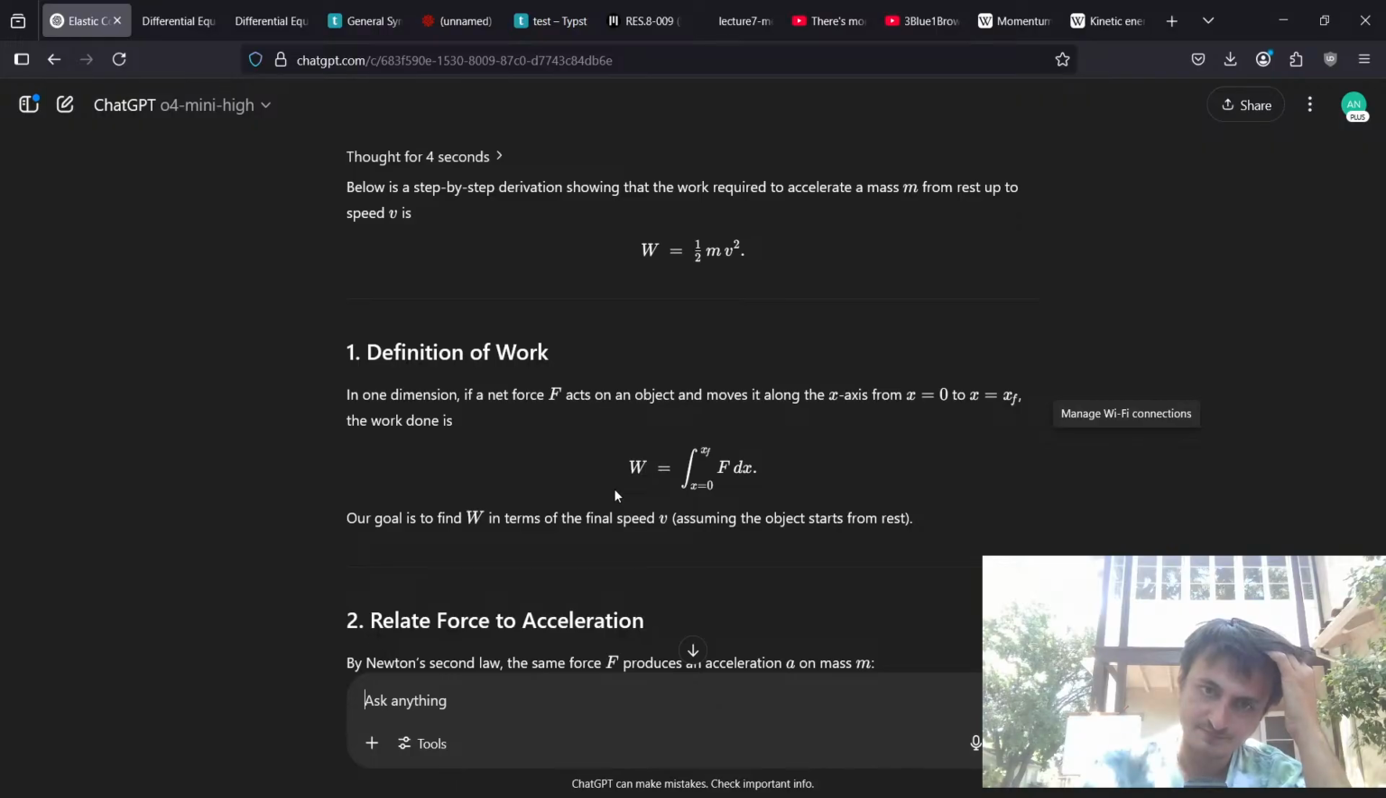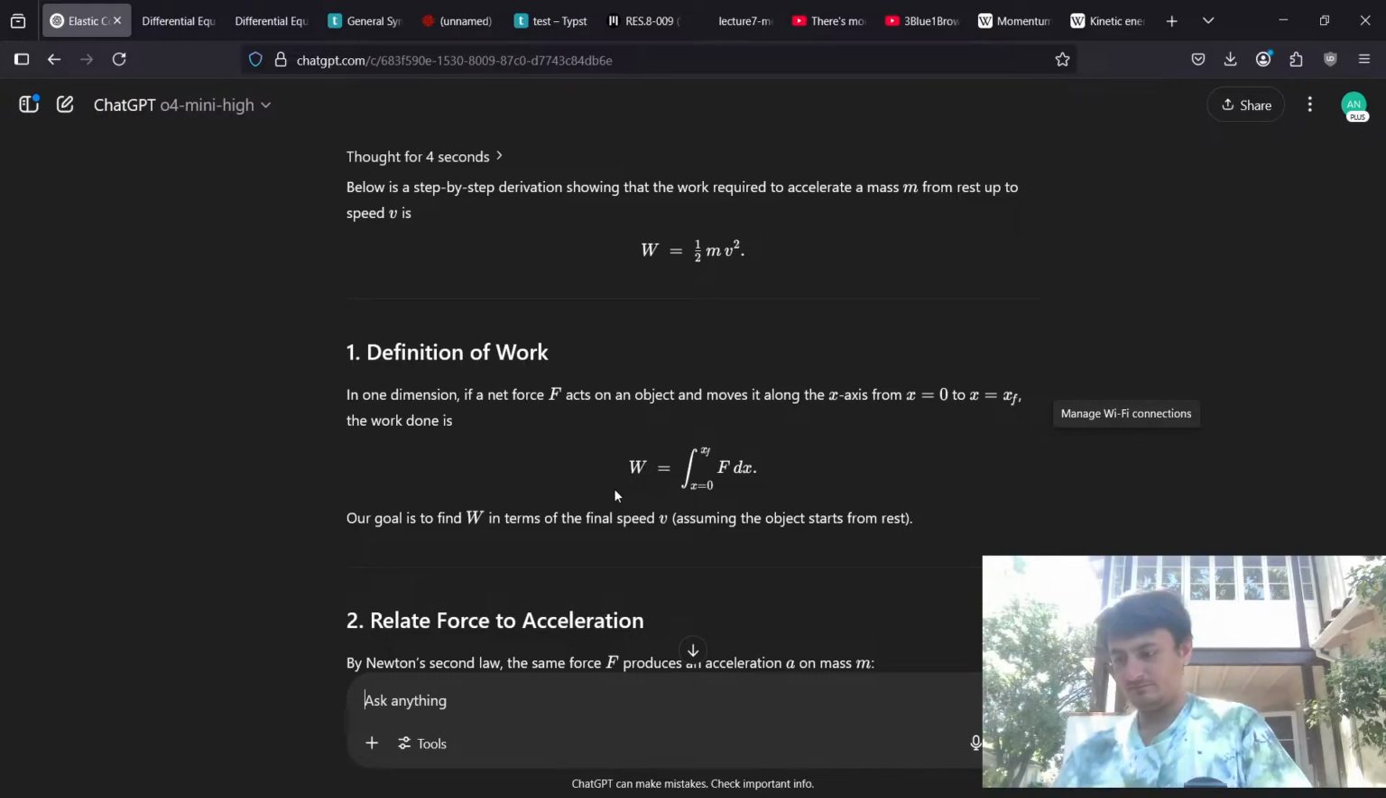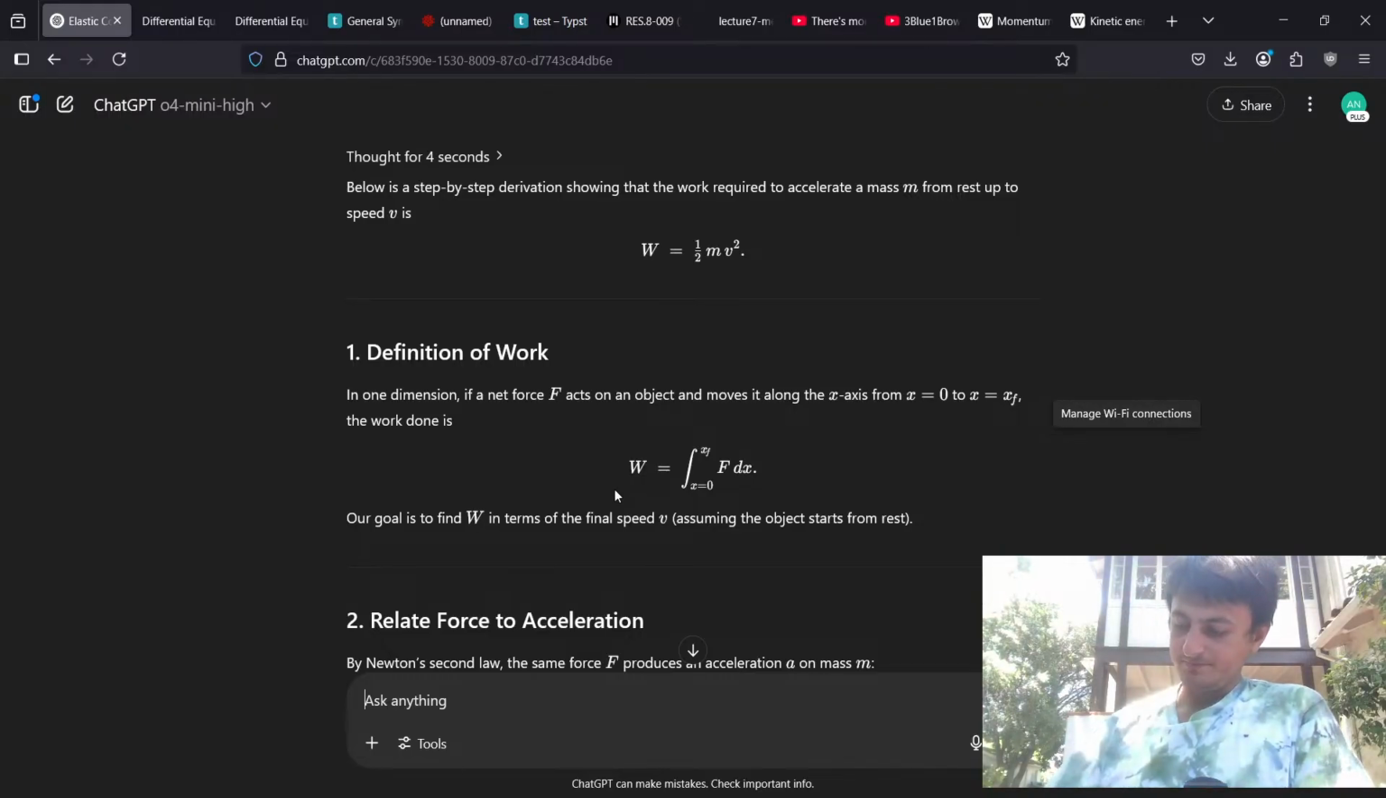So, the definition of work in one dimension: if a net force F acts on an object and moves it along the x-axis from 0 to xf, then W is equal to the integral from 0 to xf of the force with respect to the distance.